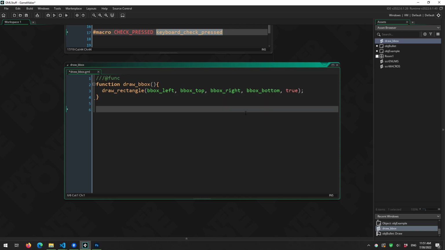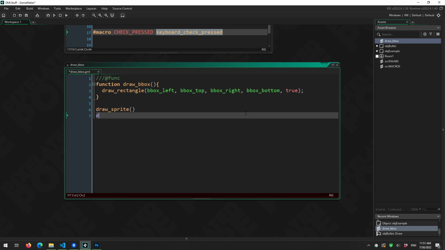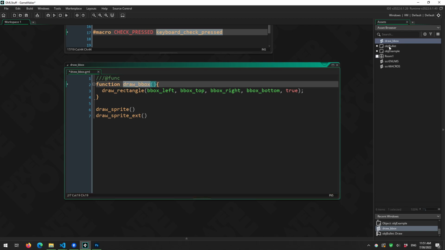And in my mind, that's similar to every single object having access to draw sprite or draw sprite extended or any of these functions. So by adding this script resource as a function to my project, I have extended the capability of GameMaker in this project. I now have a function that can draw sprites, draw sprite extended, and draw bounding boxes.